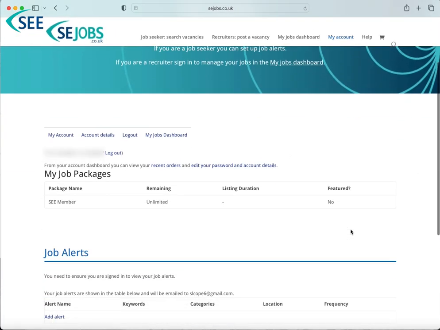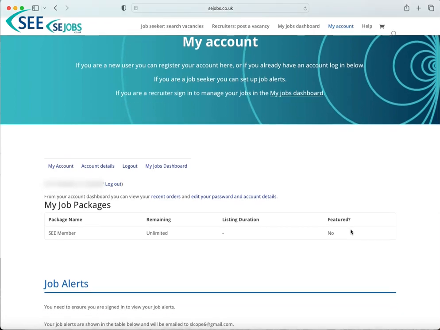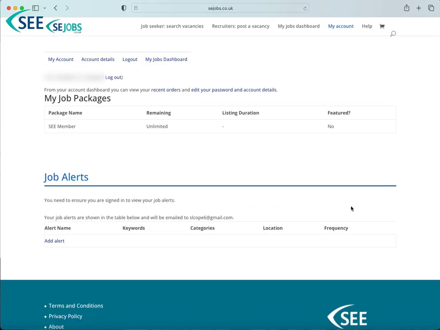That's probably as much as you need to know on that. You can go into your jobs dashboard and edit them as you need to, amend them as you need to. But it's a simple process. We've made it as straightforward as we possibly can. So from there, you can go on and add more jobs. So just to show you, if I go on and add another job as an SEE member, I go back to post a job vacancy. I'm going to do it that way.